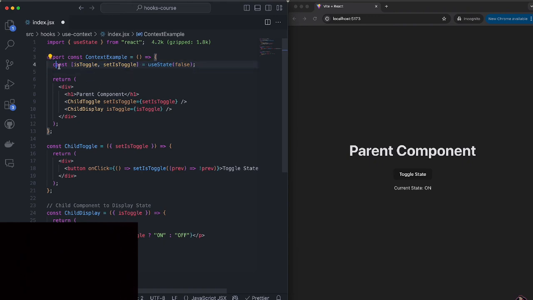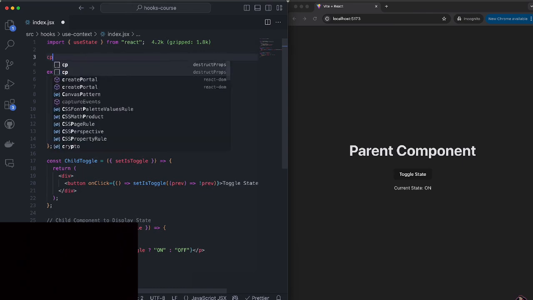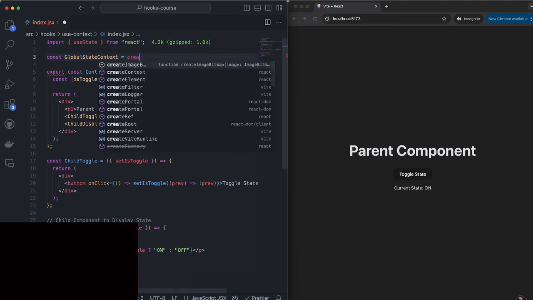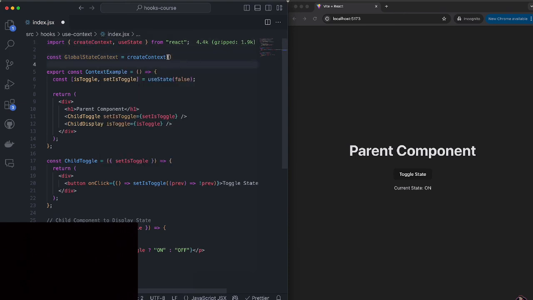So how would we make it such that we don't have to pass this information as props? Well, the first thing we want to do is create what is known as a context. So I'm going to come over here and call it const, and I'll call it globalStateContext. So I can call it whatever I want, right? Usually you name it depending on the context. But in this case over here, I want to make it such that all the components below this will have access to the state. So I want to make the state global. So I'm going to call createContext, using the createContext function from React. Now, I won't pass anything over here. I can pass null if I want to, but this won't matter.